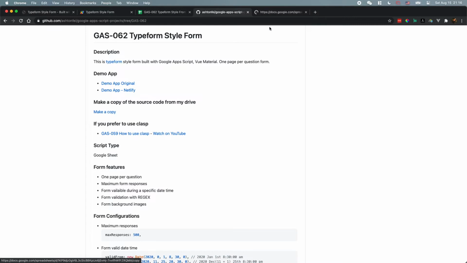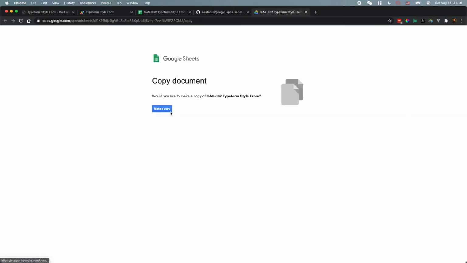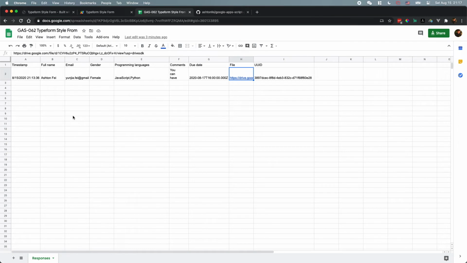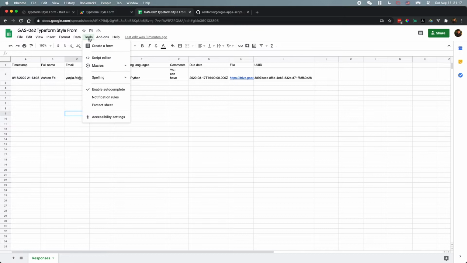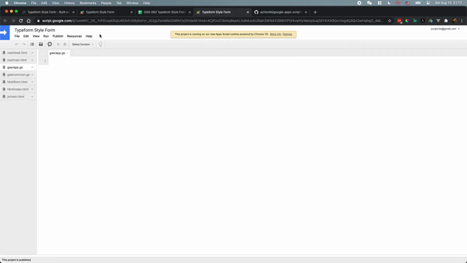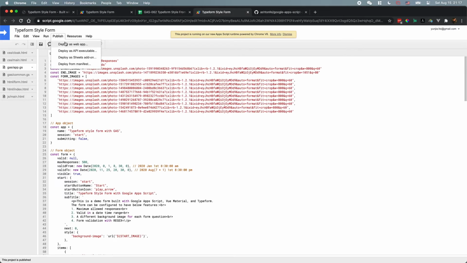You can also use this one. You click on it and it will bring you to this page. You just click this button to make a copy of this document to your Google Drive. Once you do that, go to the file on your Google Drive, and go to Tools and Script editor. The first thing you need to do is deploy this project as a web application.